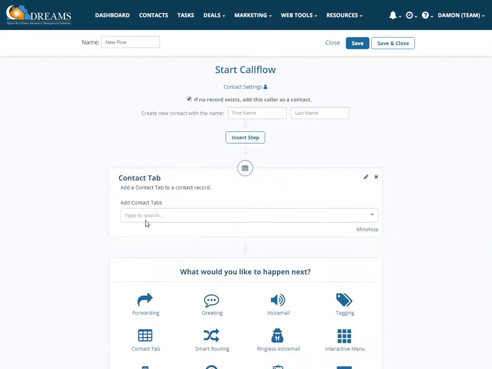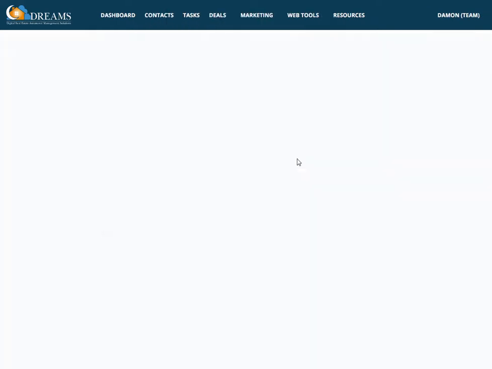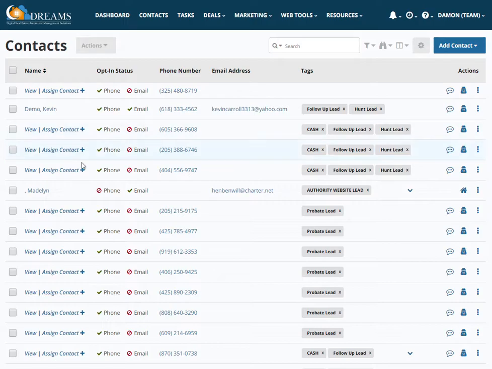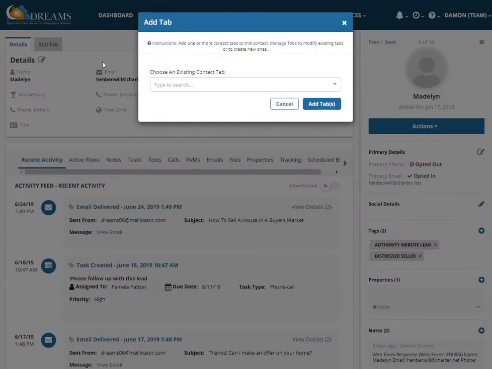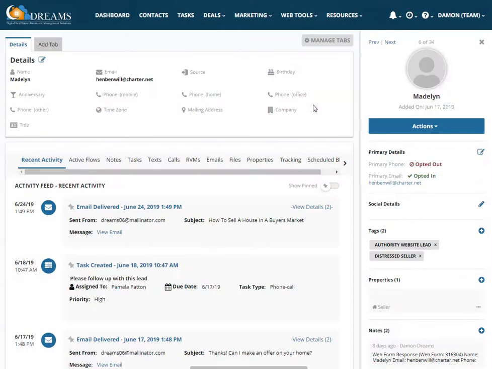The contact tab is for whenever a new contact record is created. You can use this step to select which tab will show up once you view the contact, so that you have the important information displayed. So what does that look like? I just want to show you quickly. If you go into a contact record, you can add a new tab here. And then the important information that you want to show up would show up here.